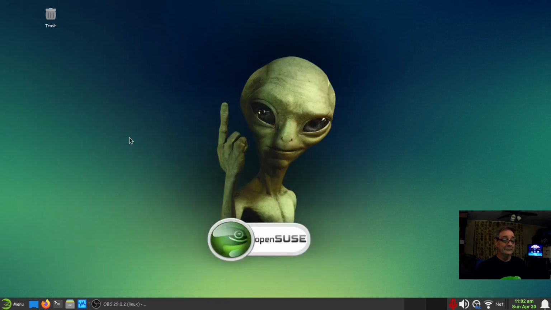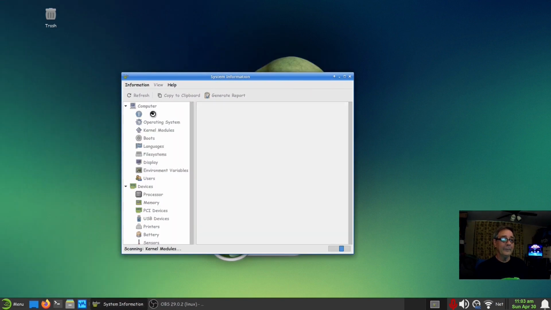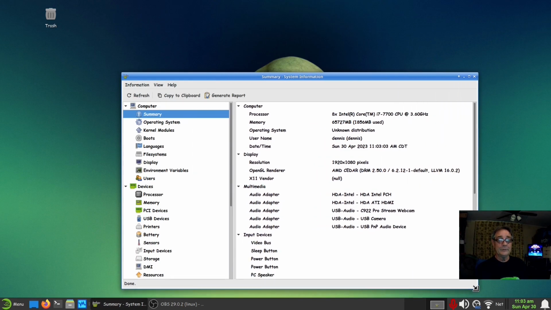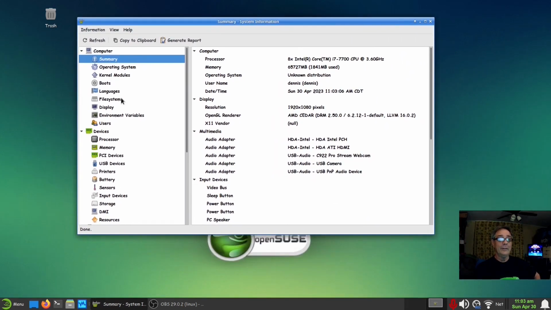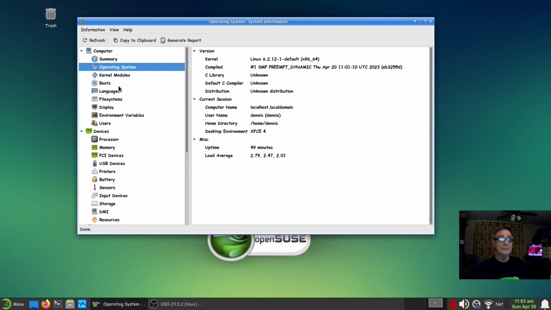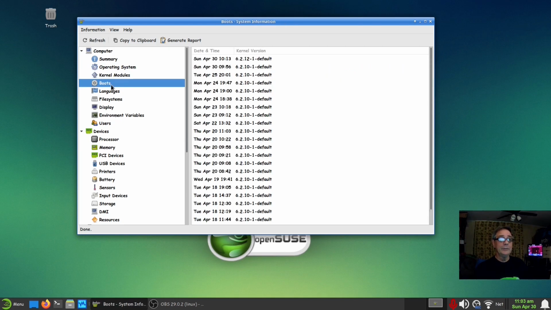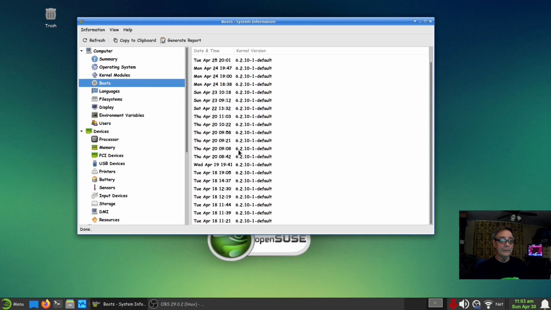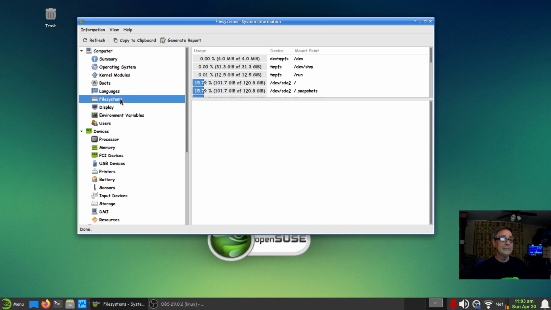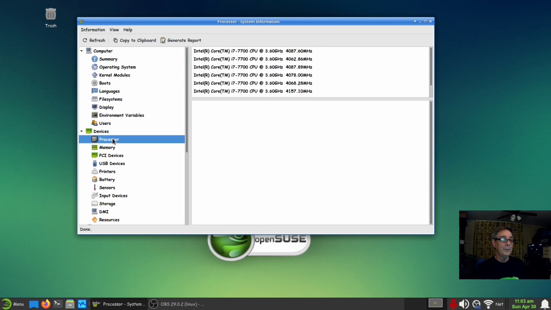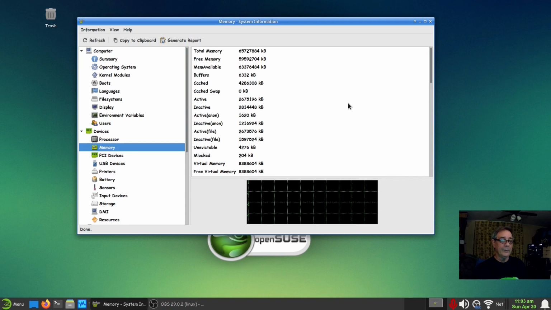Anyway. So apparently, OpenSUSE and HardInfo system profiler and benchmarker don't get along as the best of operating systems. Here we've got a bunch of unknowns. Kernel modules, those will be listed. Boots, April the 30th, April the 18th. File systems, all btrfs. Processor, memory. That's good. That's going to do it for this video.